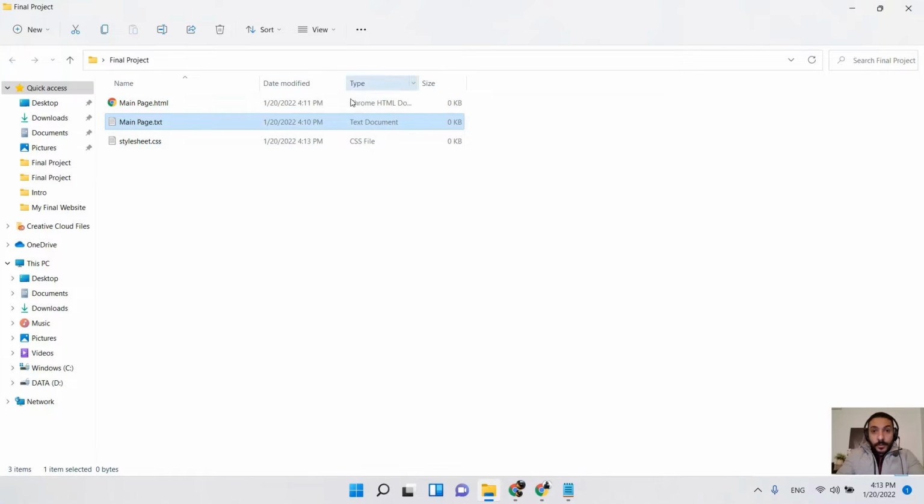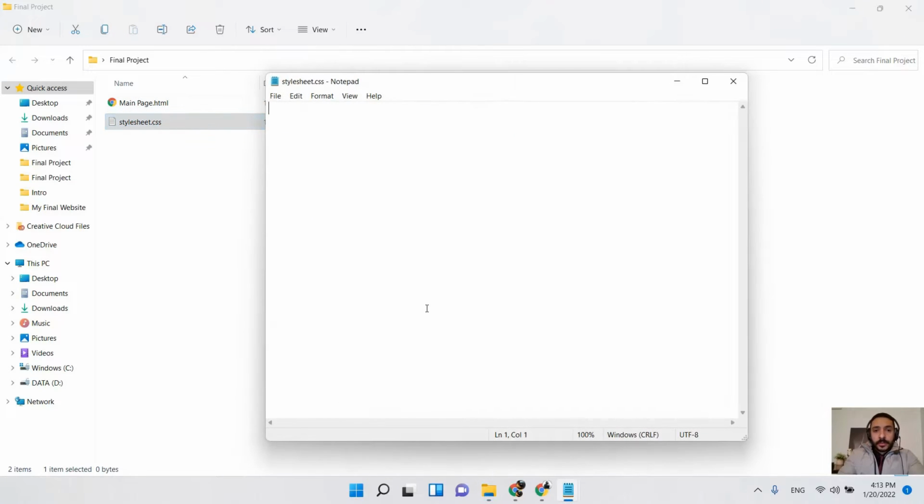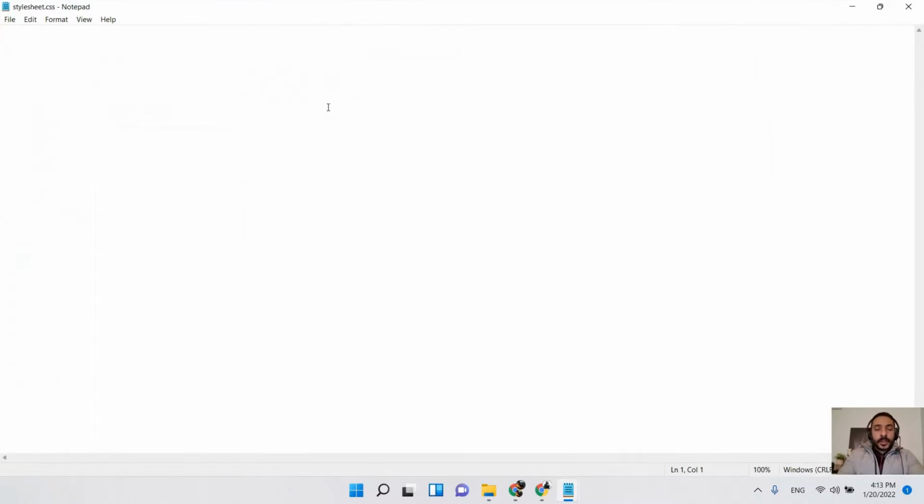As you can see, you have to be sure that you have the correct file type. One is HTML, this one, and the other one is CSS. This one, text document, there is no need for it, so I can delete it right now. I will use only those two files. Let's start with the CSS one. Let's build it first, and then we can move to the HTML directly to finish it.